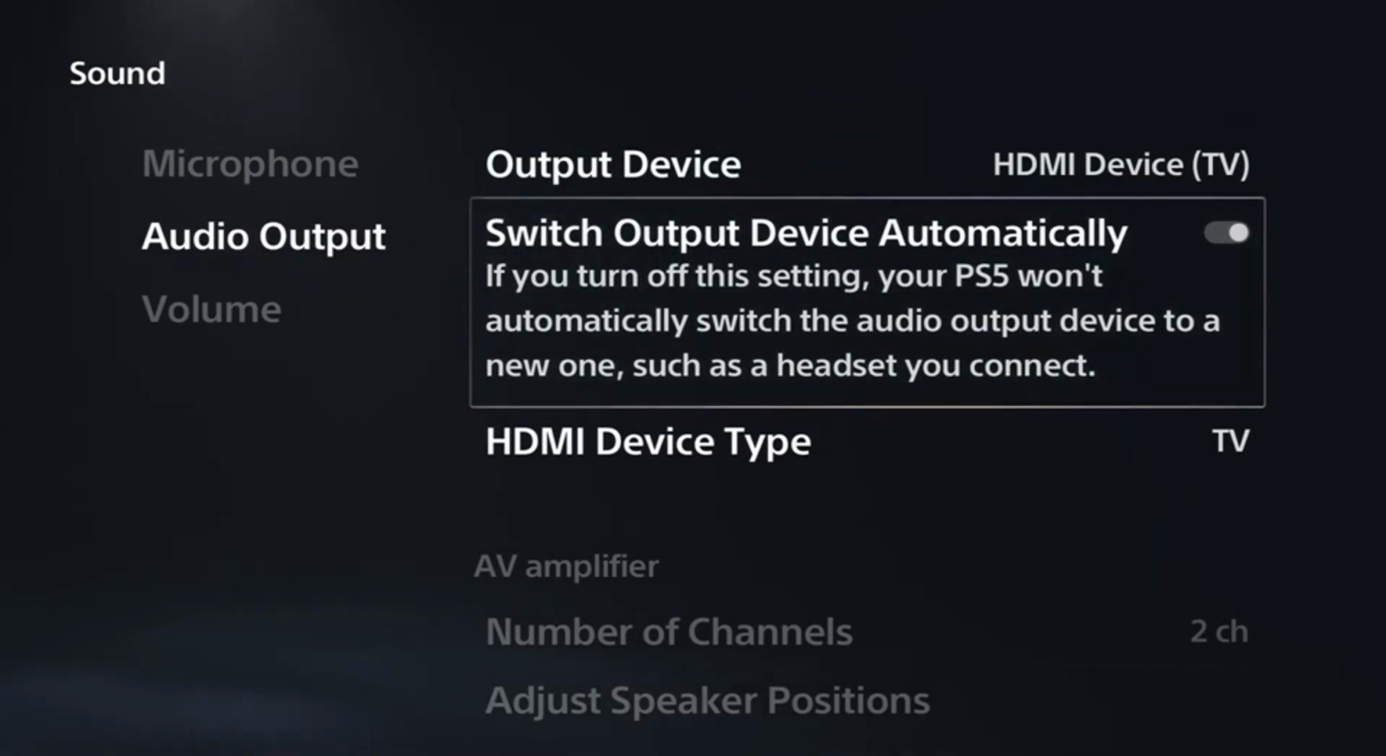If you turn off this setting, your PS5 won't automatically switch the audio output device to a new one, such as a headset you connect. And I leave this on because this is really nice. When I unplug or turn off my wireless headset, or if I plug the headset into my controller, it'll just automatically switch. And I like that. I want that behavior to keep, so we'll leave that alone.